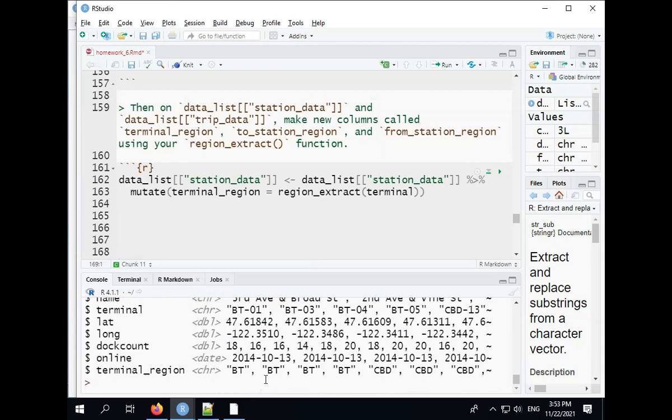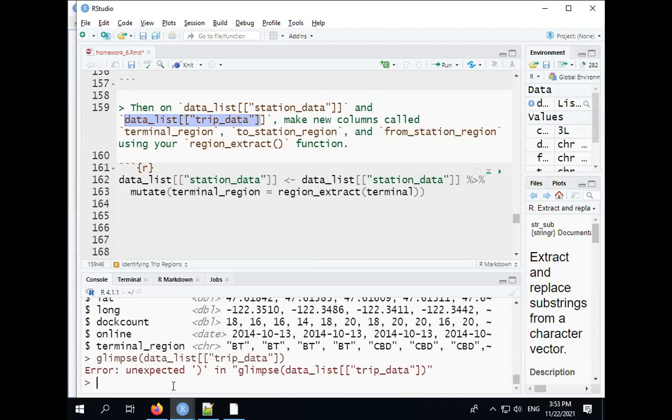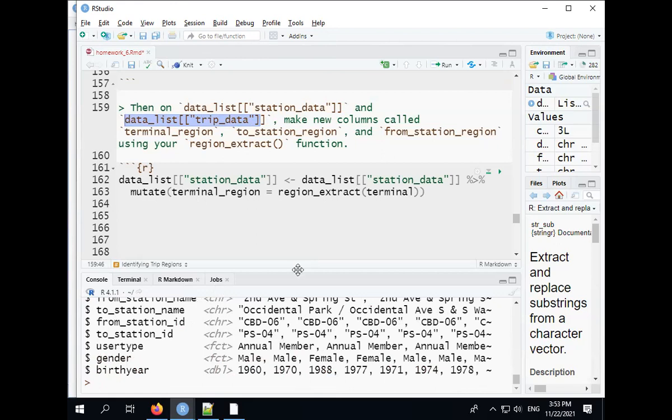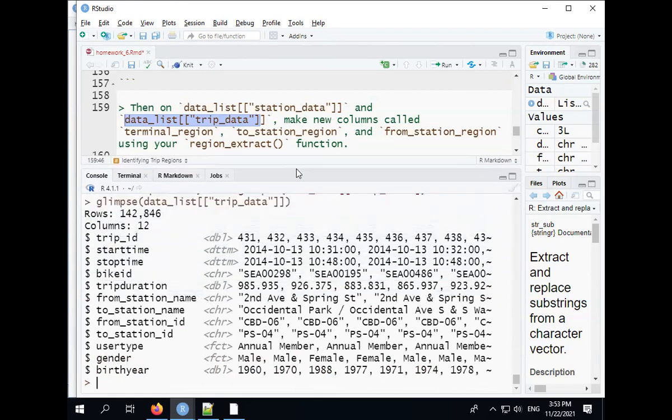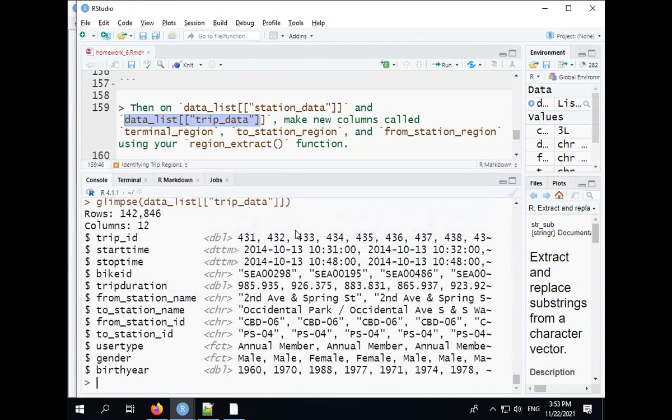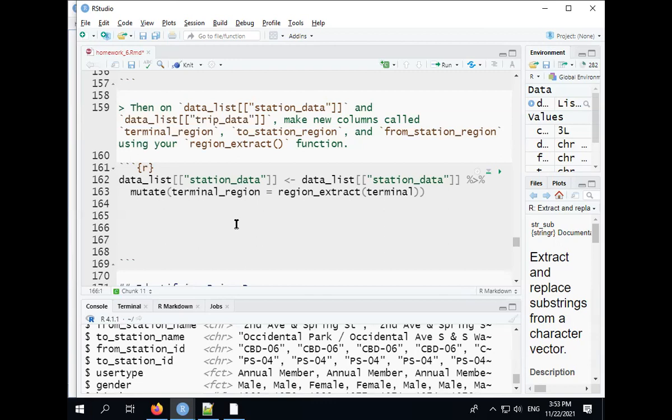We're going to want to do the same kind of operation, but on our trip data. So I'm also going to go to the console and run glimpse on that. And what do we have here? We have our from station ID and our to station ID, which we'll be using our region extract function on.